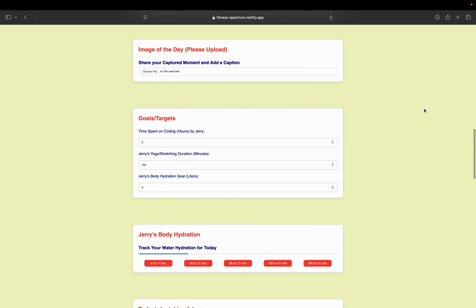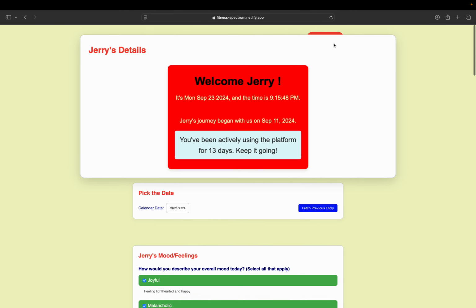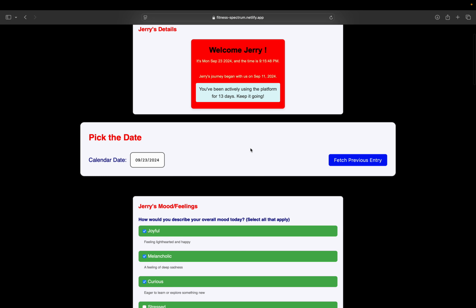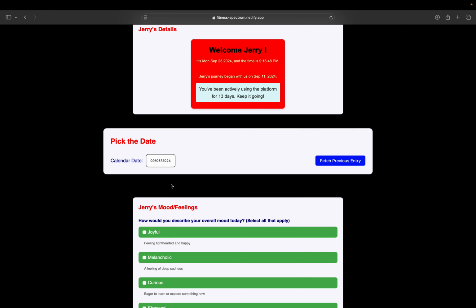Let's just go up now and let's just turn on the dark mode. Let's go on dark mode. Perfect. Now we will retrieve all the data for 5th of September. Let's go back. I will say fetch previous entry. Great, your data entry for September 5th has been loaded because we entered the data earlier.